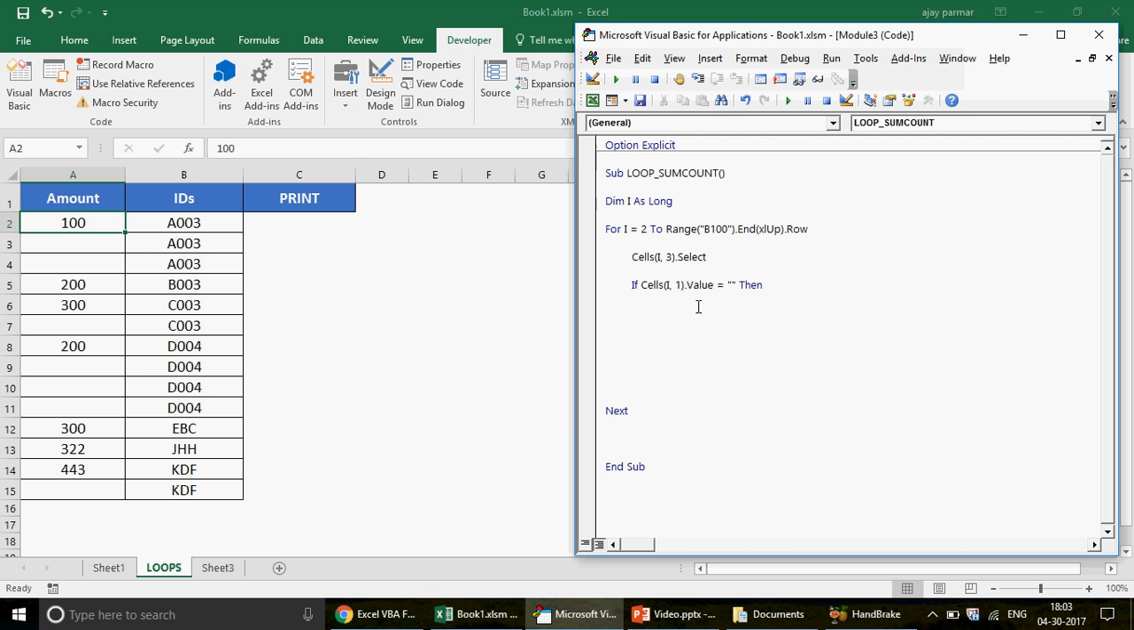So better, let's not give this equals-to-blank statement. We will simply do one thing. Once we are on this, if I just run this loop, see that my cursor is on this cell.